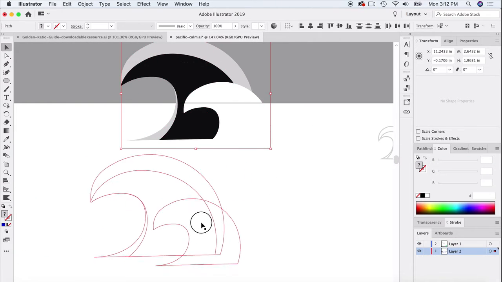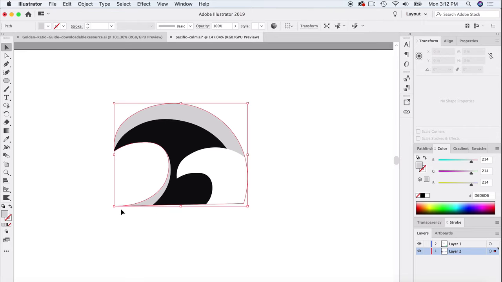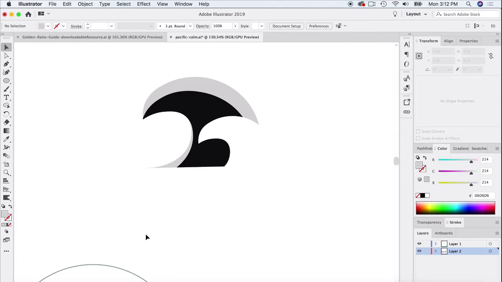So you see this wave and how it just kind of ends sharply right there. It doesn't have this smooth, this is so smooth. And then down here you have these sharp edges. This little sharp edge right down here will not reproduce well on printed materials and embroidery. We want to have a little bit of a smoother cutout. So we're going to do that using the golden ratio.